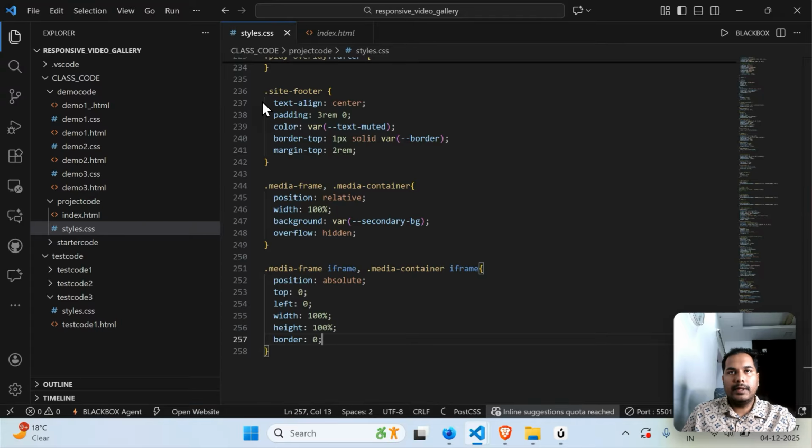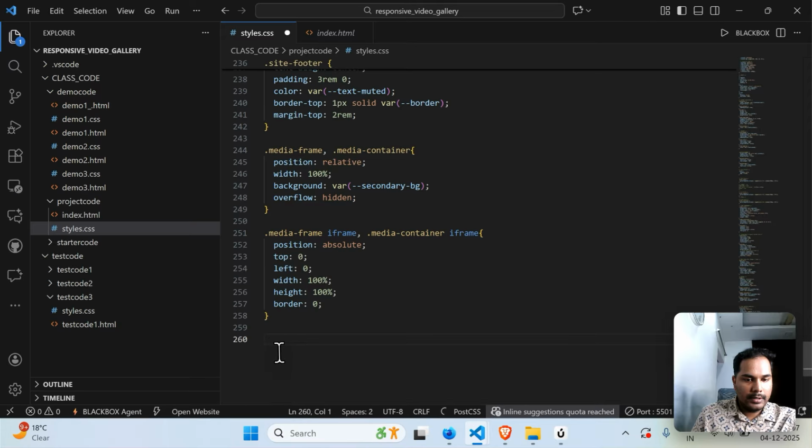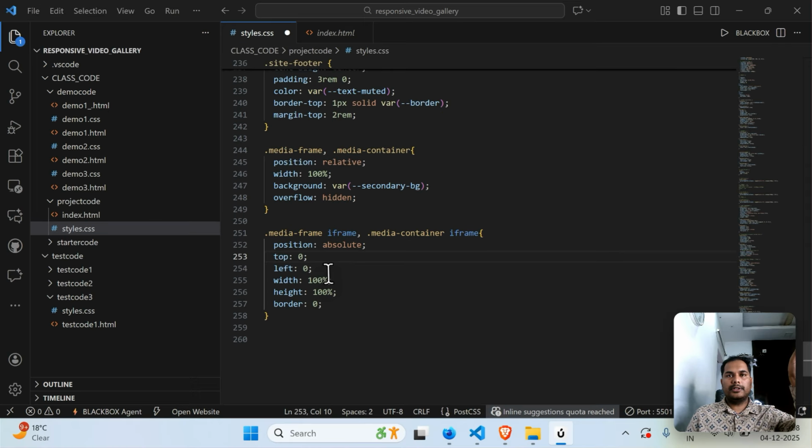Then I'll write the code and we will come back. So this is very easy and clear to understand. The top 0 is the top edge of the iframe, and the left 0 is the left edge of the iframe. Position absolute removes it from the normal document flow, and the position is relative to its closest ancestor, that is the parent, the media frame.